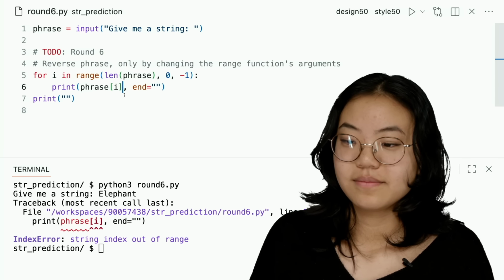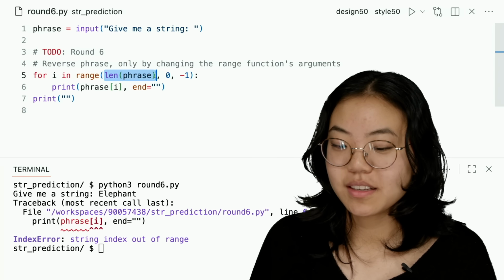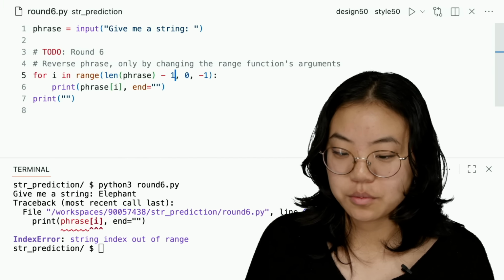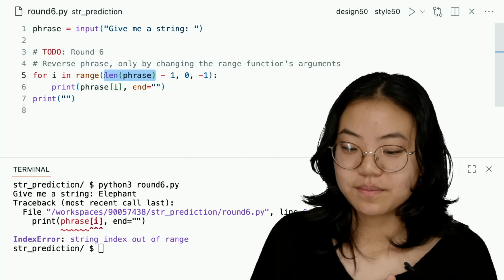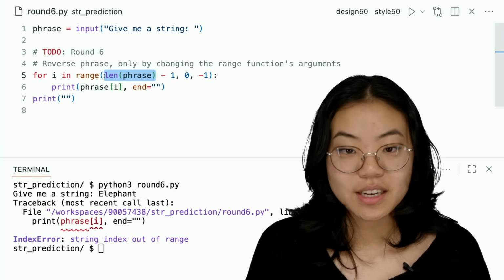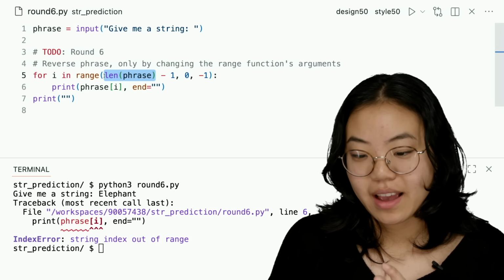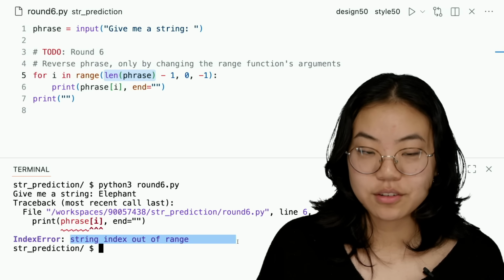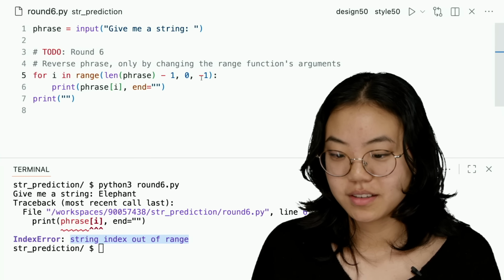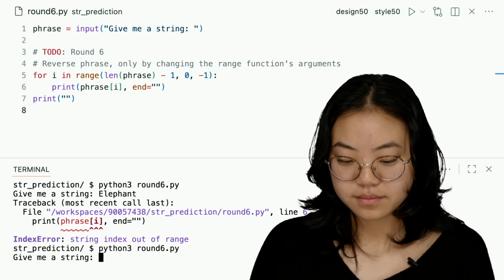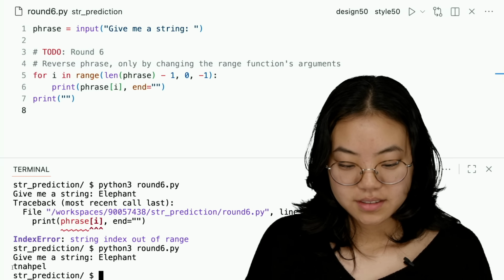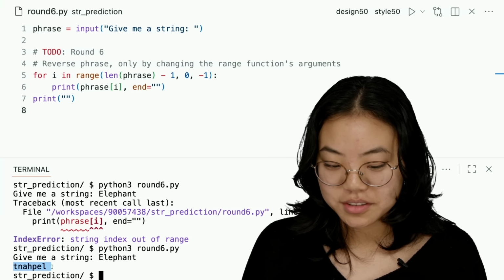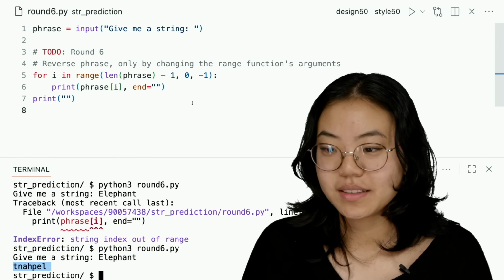Yeah, so someone's suggesting, okay, maybe instead of starting at the length of the phrase, we should be starting at the length of the phrase minus 1, right? So if my phrase is, say, 3 characters, if I actually try to begin at index 3, that is going to be out of bounds. And so that's why we see this out of range error here. Okay, let's try this one more time. Elephant. Okay, so we see it's going backwards, but I'm missing that last character. Why is that happening?